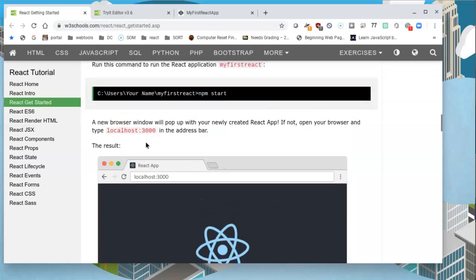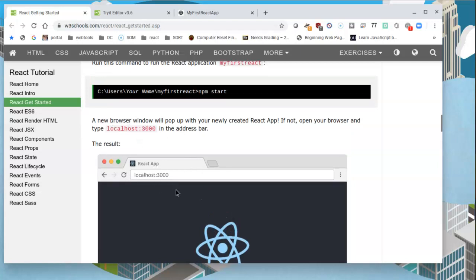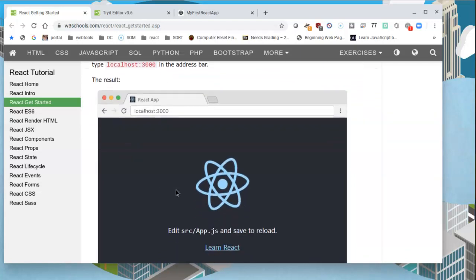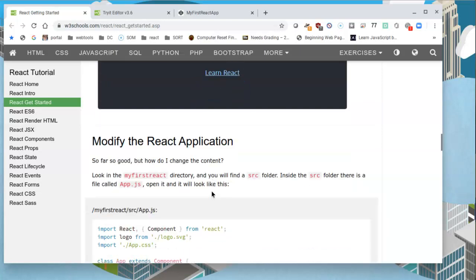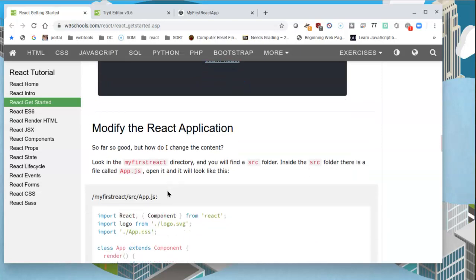If we were doing it that way, we would have to open up a localhost window and just basically run a little server in our computer. We're not doing that. We're using a server that's already out there in CodePen. But I did skip this part, which is modify the React application. So how do I change the content?